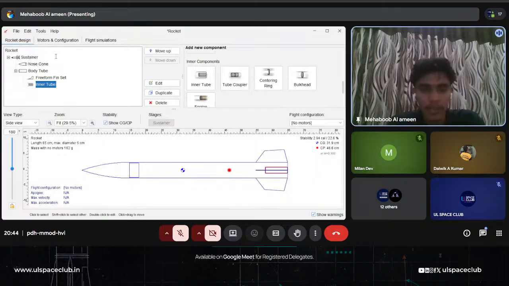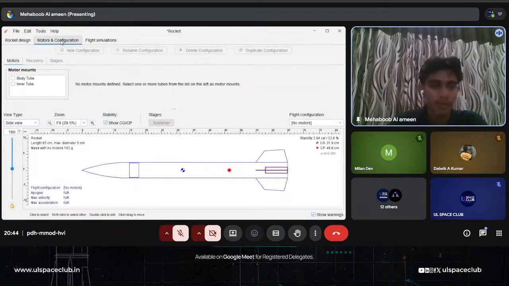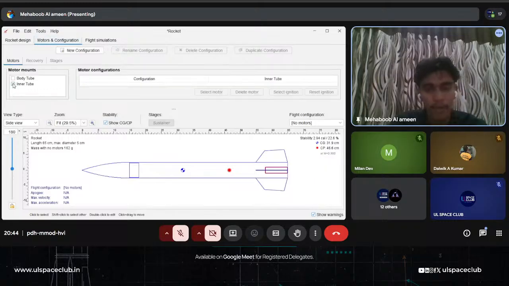So what I try to do is, before we configure the inner tube, we can also add some motors. Okay, I just created an inner tube, and I'm going to the motors and configuration and I'm going to select one of the motors. The motor is going to mount in the inner tube. So I selected the inner tube right here. Here is a configuration for the inner tube, so I'm going to select a new configuration.